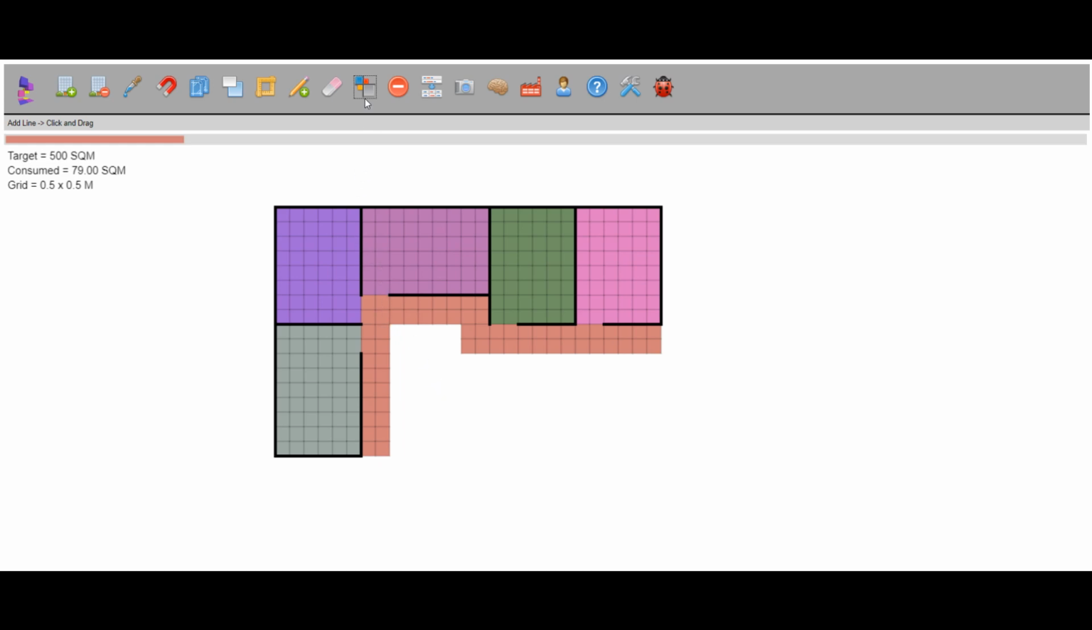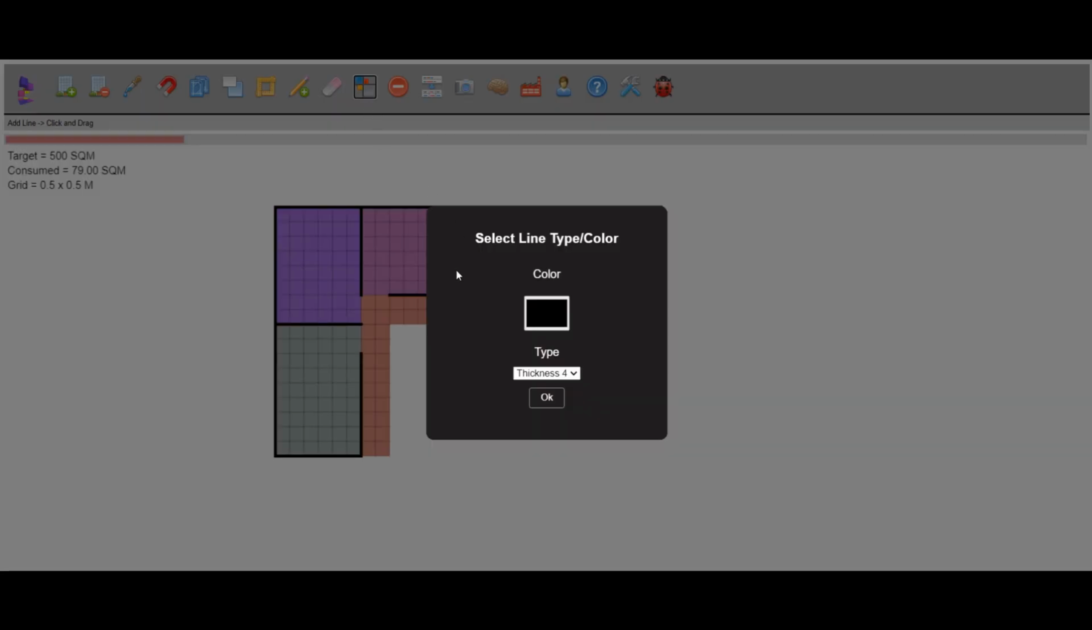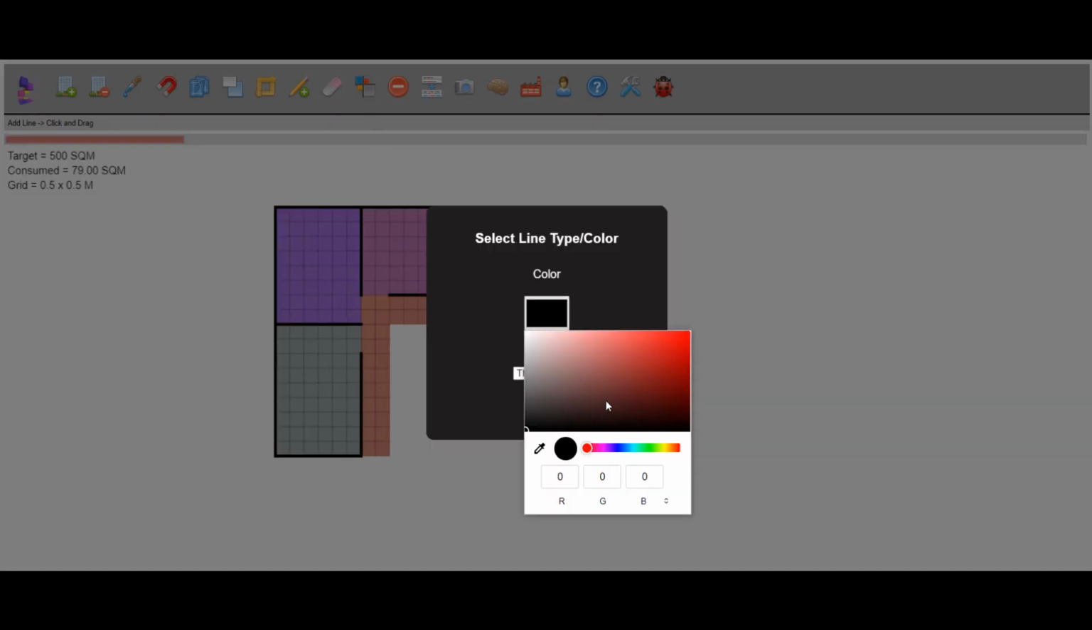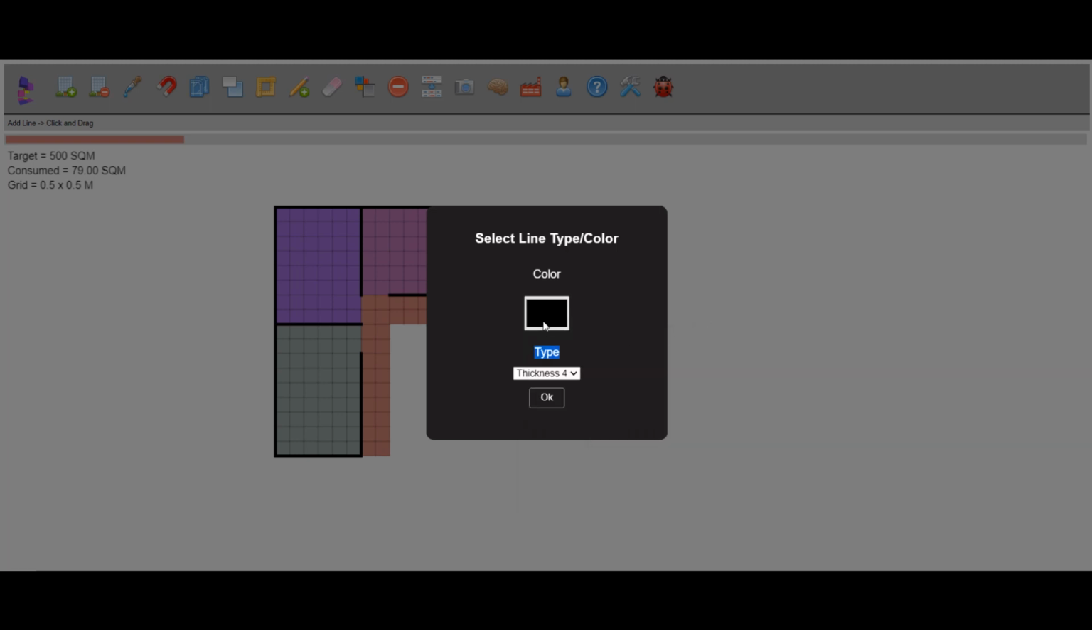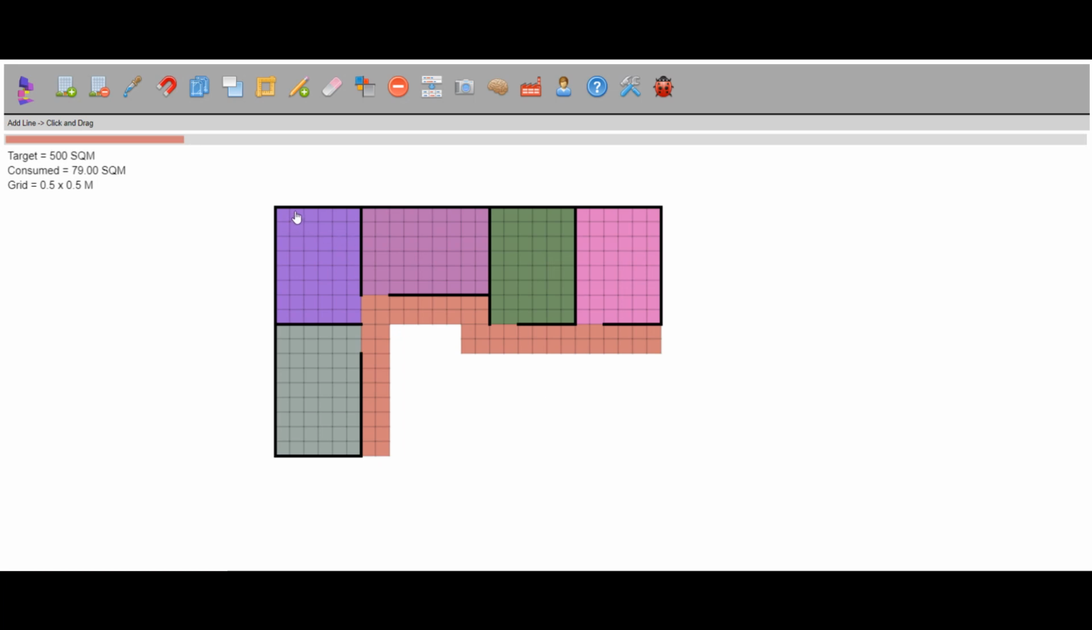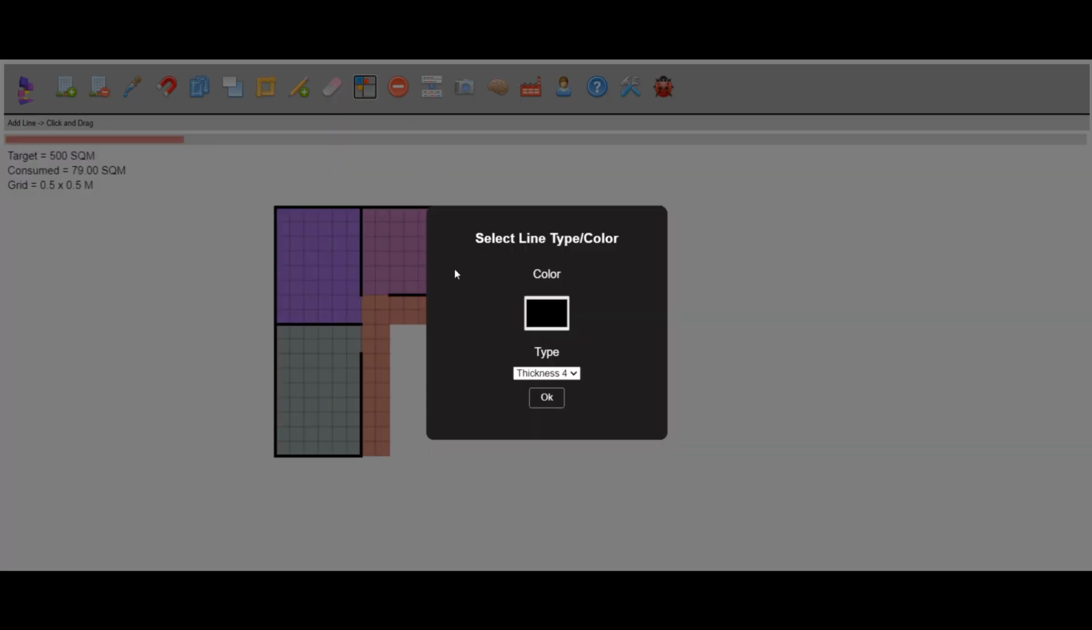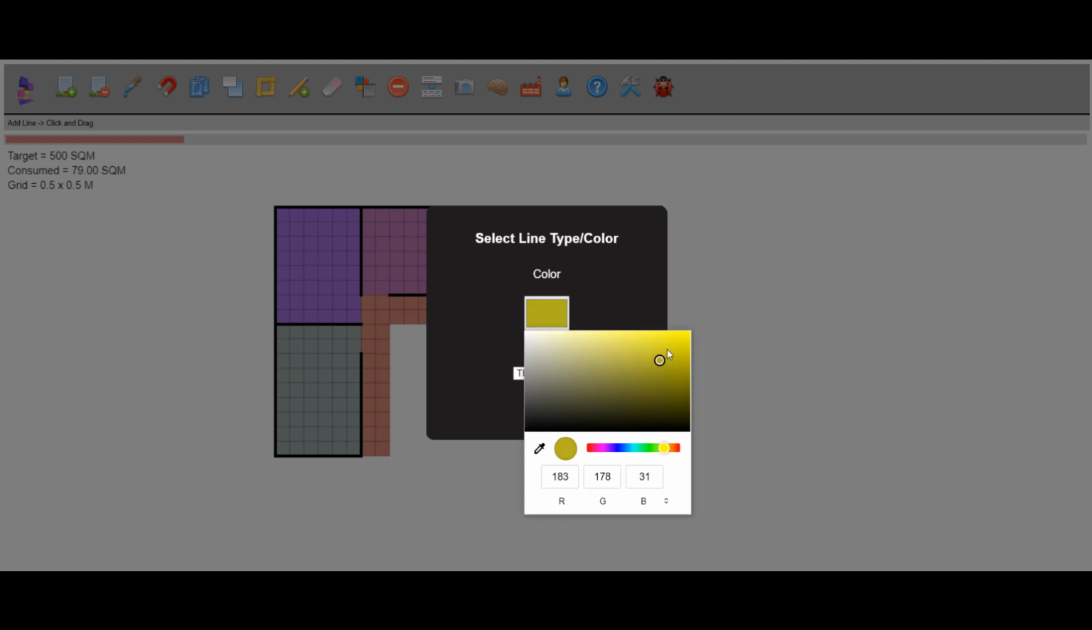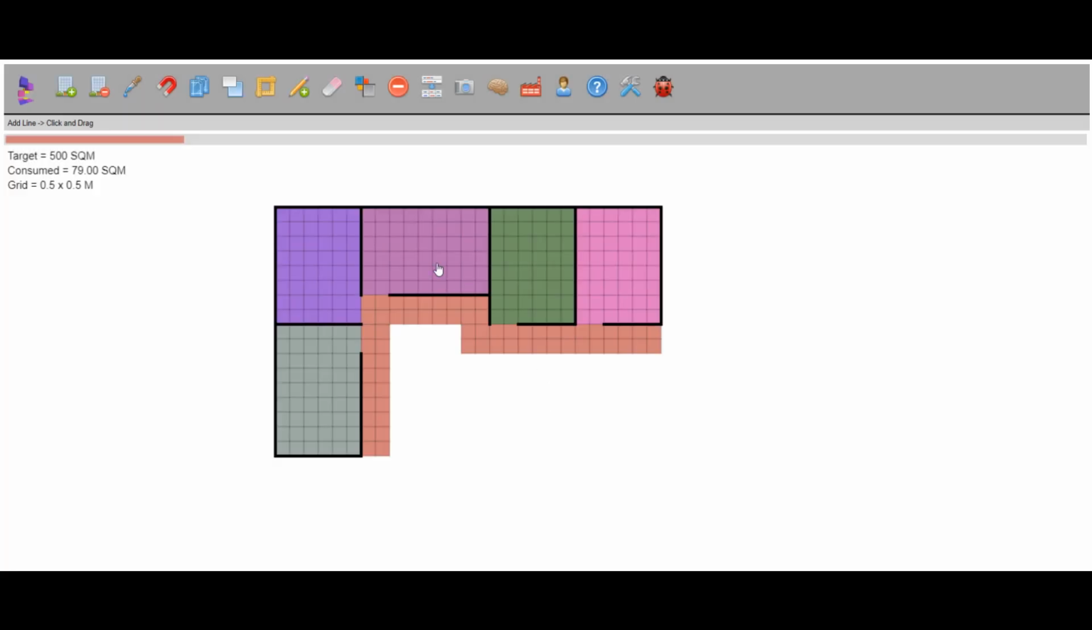Now I want to draw a window or draw some landscape or do anything. For example, for that I need to draw a few lines. So I can change the color of the line. For example, I change it to yellow and I say okay. And I just draw a few windows here. The yellow line is selected. I can draw windows here. Okay. So I'm just drawing randomly, but still it will always be in scale.